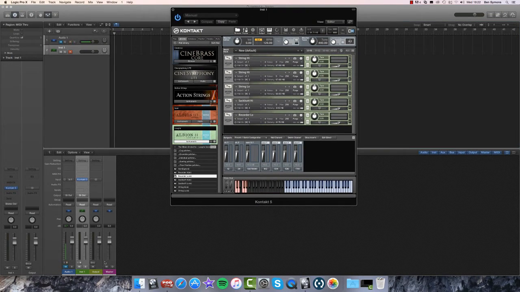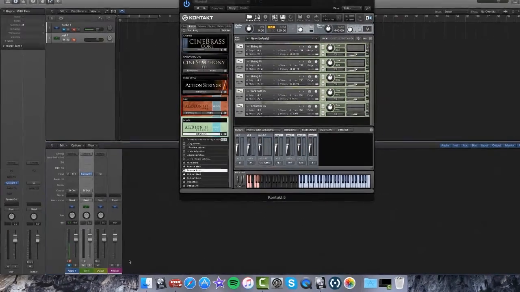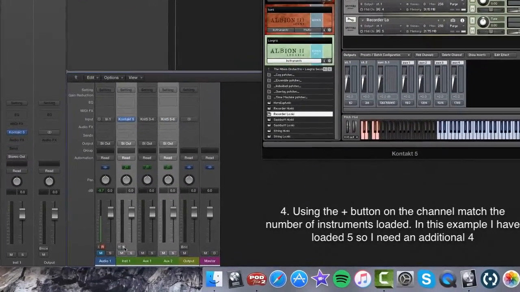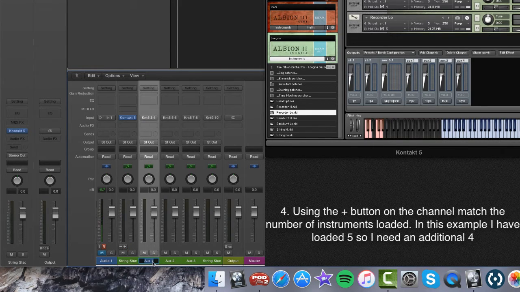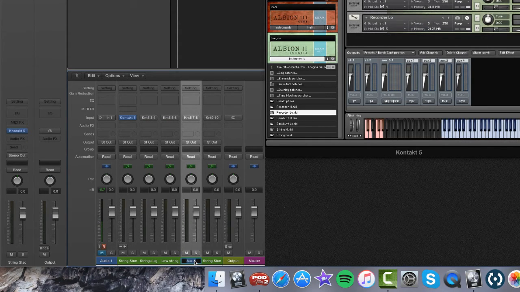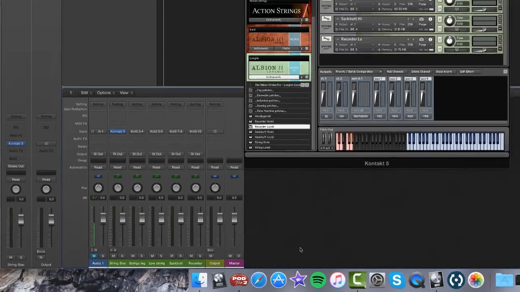So what we need to do is we need to have the relevant number of tracks here. So we've got 1, 2, 3, 4, 5. So if we label these, so we will do strings staccato, we'll do strings legato, we'll just do leg, low string, sackbut, and recorder. Okay, so we've got these now.